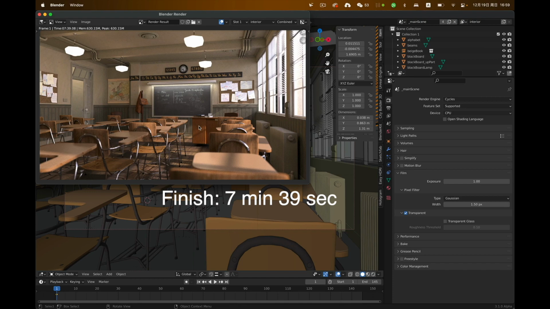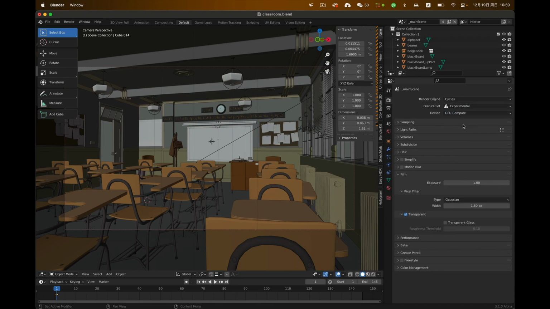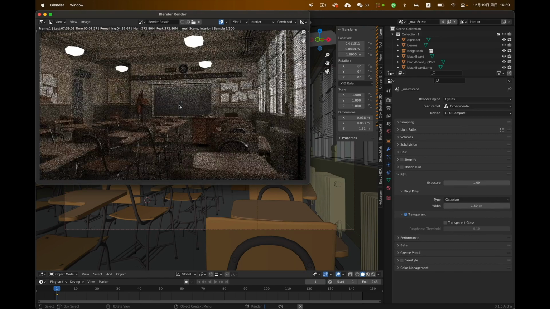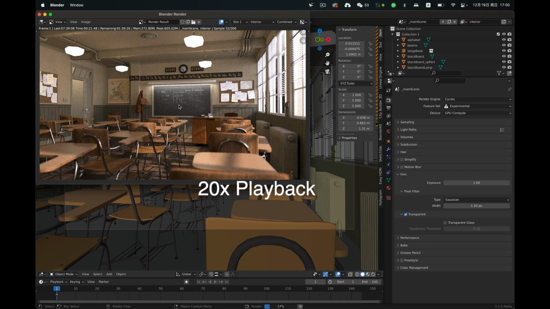Now let's check out the GPU compute. Now let's render with GPU compute and with 20 times playback. And this time, we finished in 1 minute and 47 seconds.